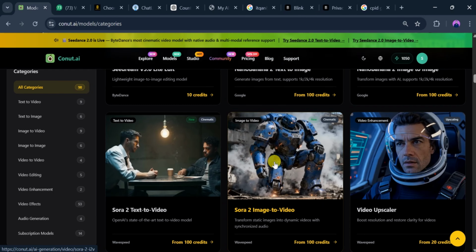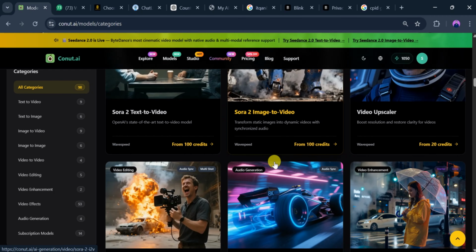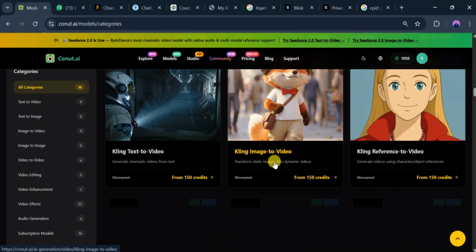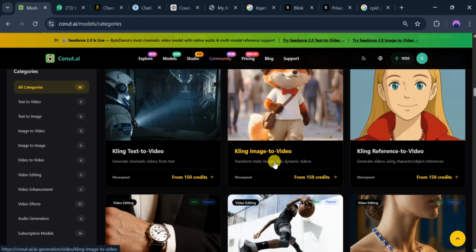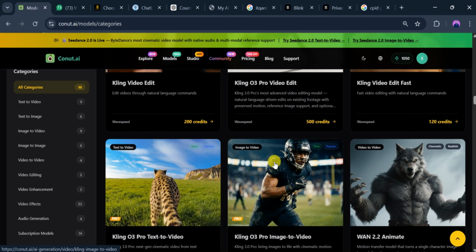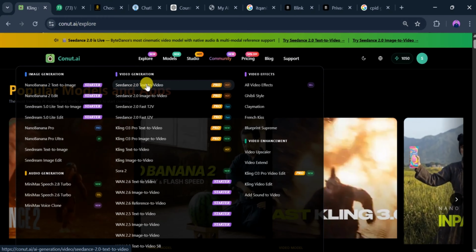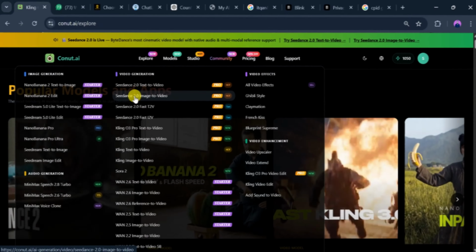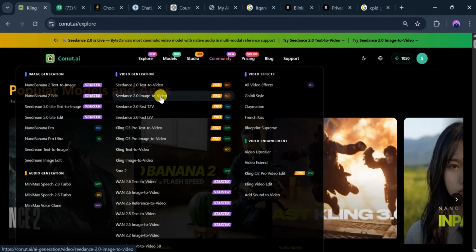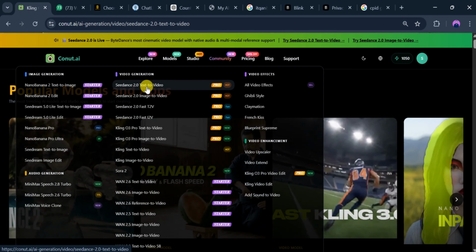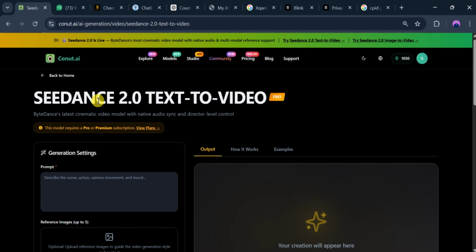Here we can find text to video models, text to image, image to video, and we can also find different models here. On the right side of the canvas, we can see all models that are available in Count AI, so we can use these models for different purposes. Now click on Models. From here, we will use Seedance 2.0 Text to Video. Seedance 2.0 Image to Video and other models are also available, but for this demonstration, we will use the Seedance 2.0 Text to Video feature.